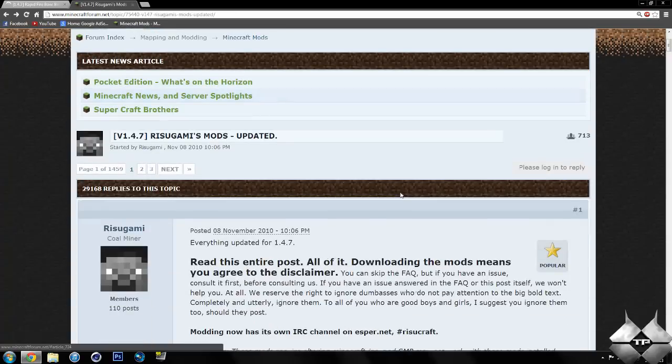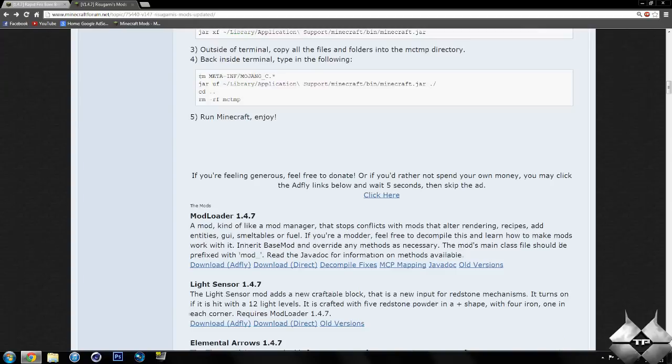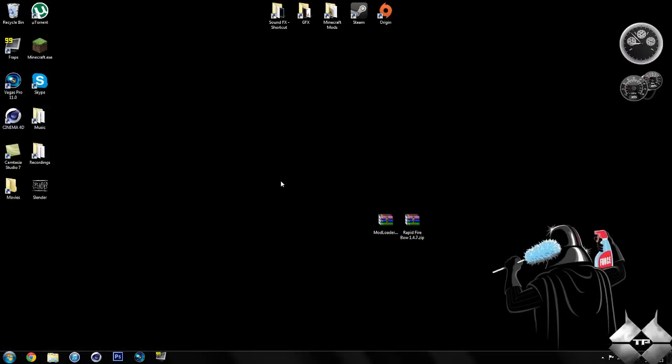Now for ModLoader, if we go ahead and come over to Resogami's mods and scroll down until you see ModLoader 1.4.7, you can either download it from AdFly or direct, whatever you prefer to do. Keep in mind, downloading it from AdFly will help support the mod creator. So that is how to download everything you will need to install this mod.